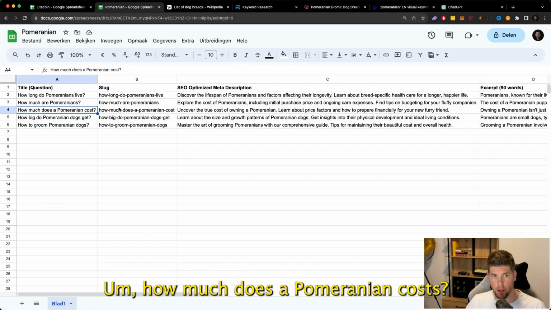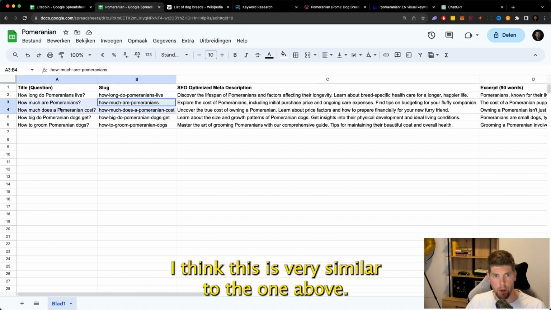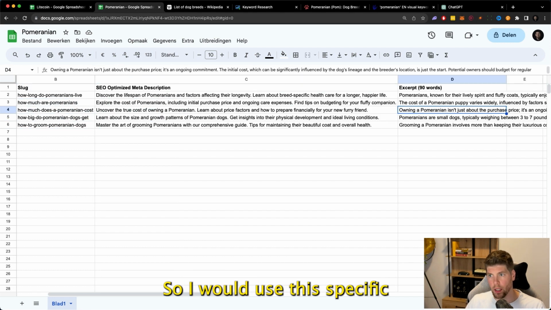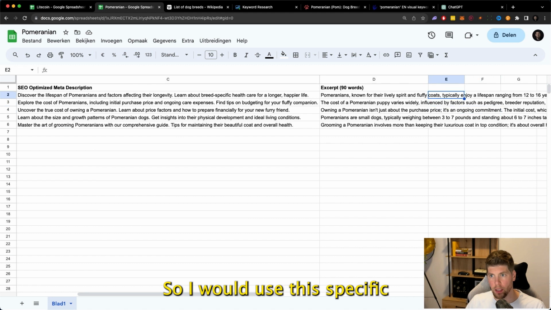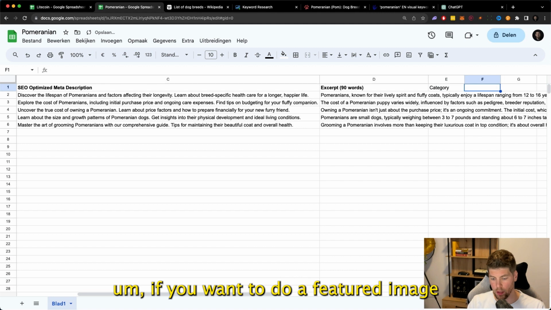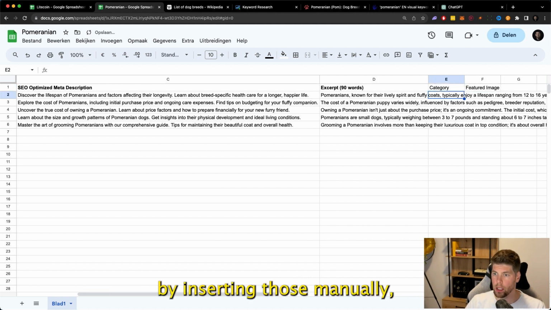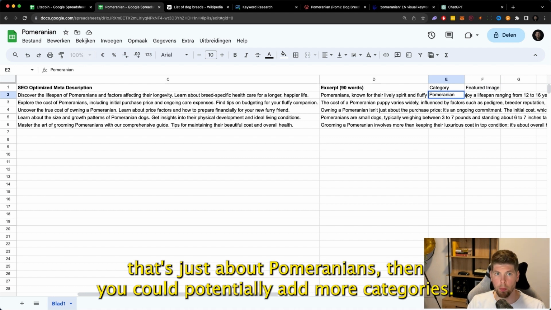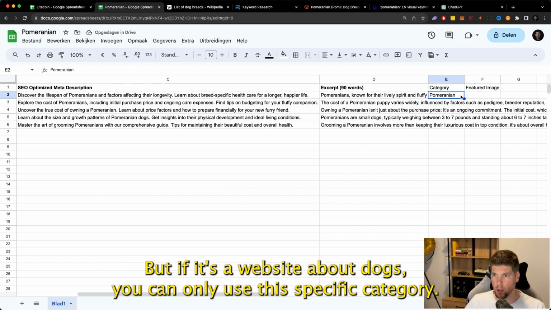How much does a Pomeranian cost? I think this is very similar to the one above. How big, how to groom. So I would use this specific Google Sheet and just add the category and, if you want to, the featured image by inserting those manually. This could either be a website that's just about Pomeranians, then you could potentially add more categories, but if it's a website about dogs, you can only use this specific category.